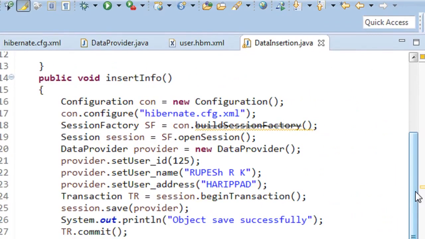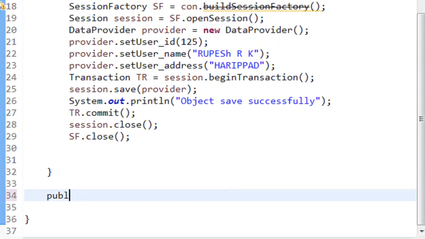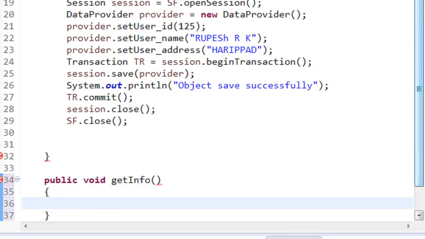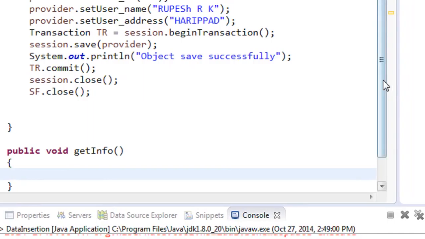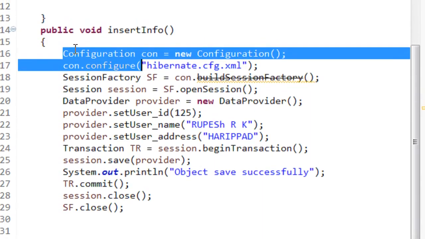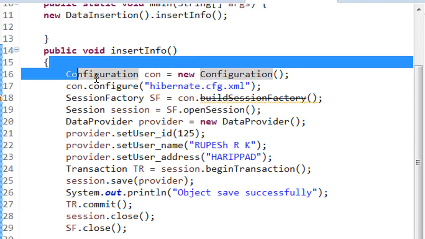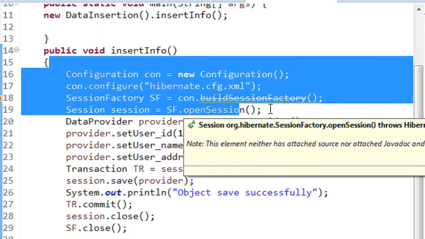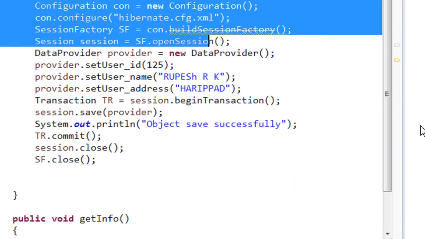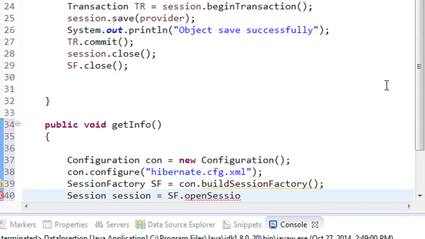In our data insertion class, for getting information from the database, I'm going to create another method here. So public void getInfo. Again the same steps. First we have to create an object of configuration and configure the Hibernate XML configuration file using the configuration object. So I copy all these steps up to session. We need objects of configuration, session factory and session.